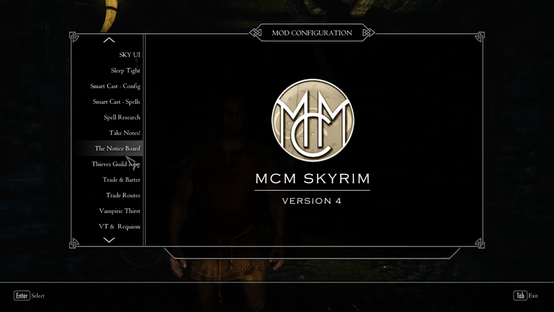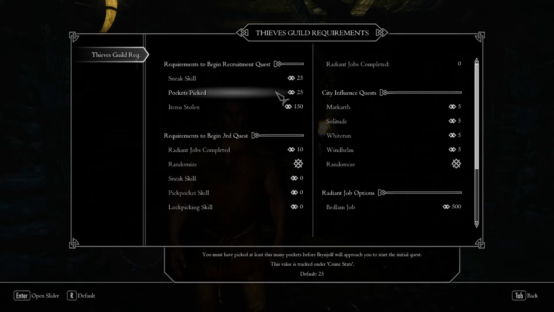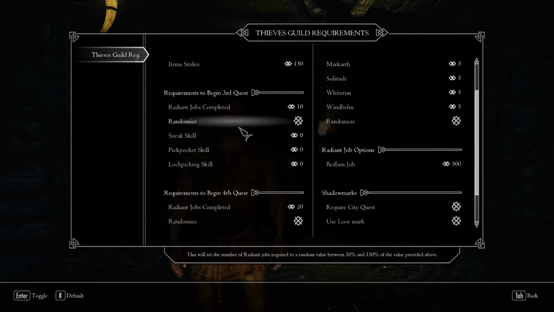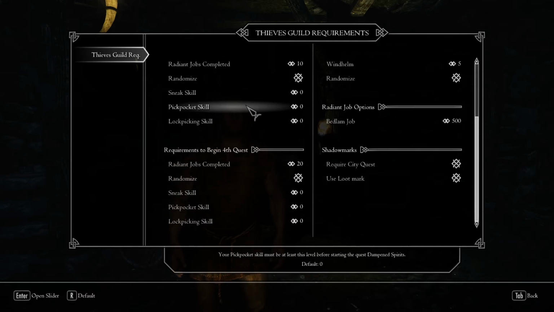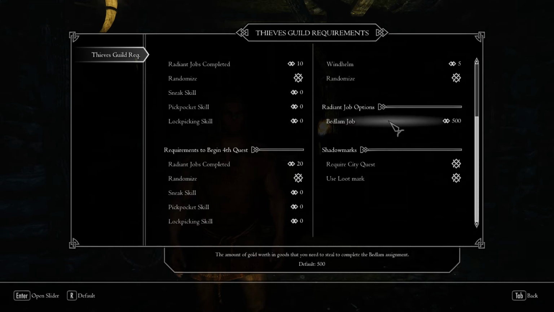Next up is Thieves Guild Requirements. This is a really fun mod. Sneak skill requirements. See, you need 25 sneak skill, 25 pockets picked to begin the recruitment quest. I also like to take the number down from 250 to 150 for items stolen because 250 is quite a lot and it feels kind of arbitrary at that point. What you also want to do, if you are like me and you want to keep with the roguelike theme, is randomize the requirements to begin your third quest, randomize the requirements to begin your fourth quest and your city influence quests. More randomization is always fun in my book.